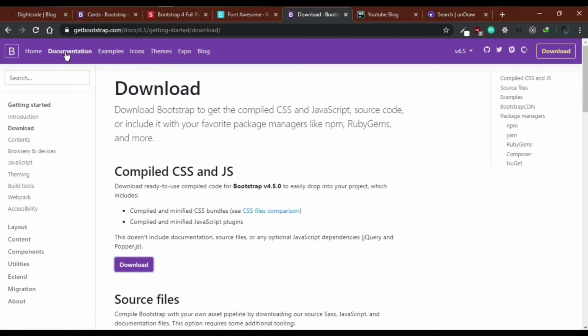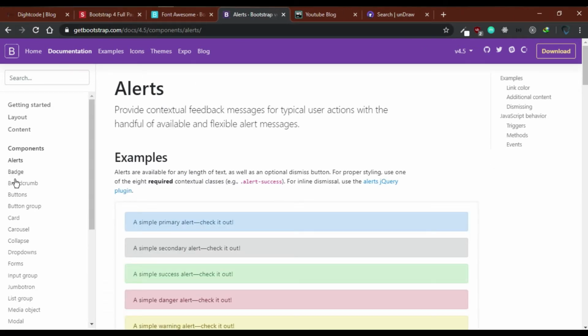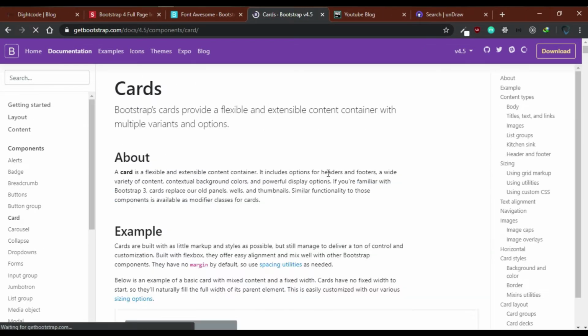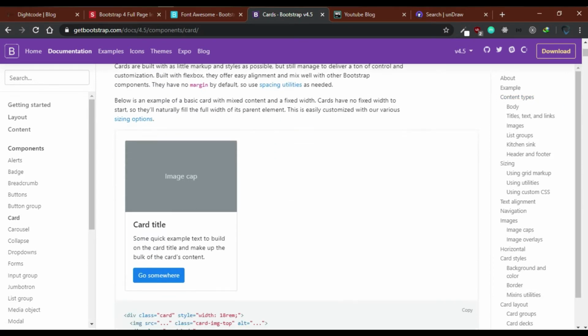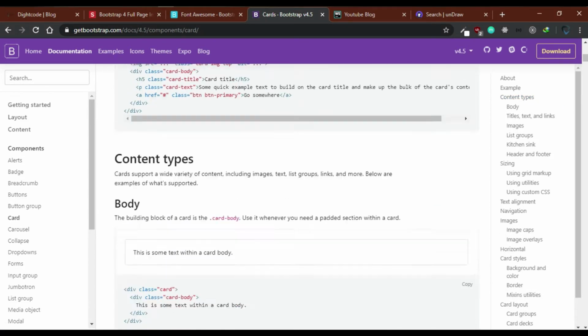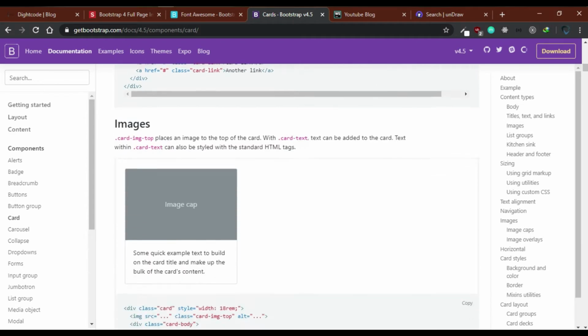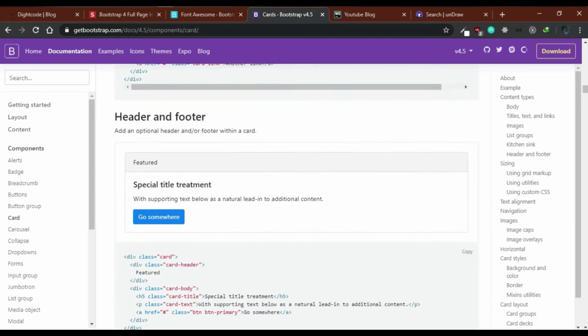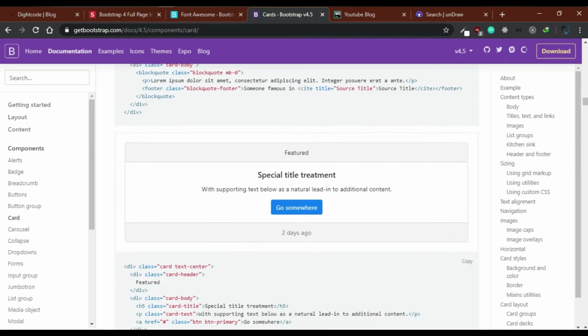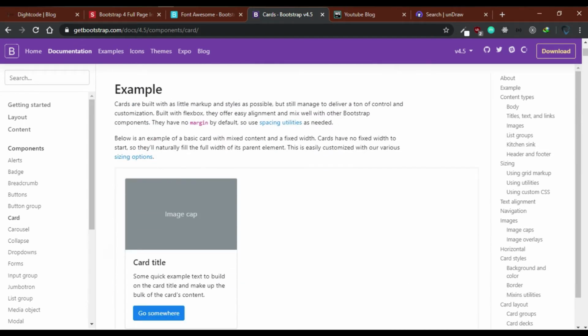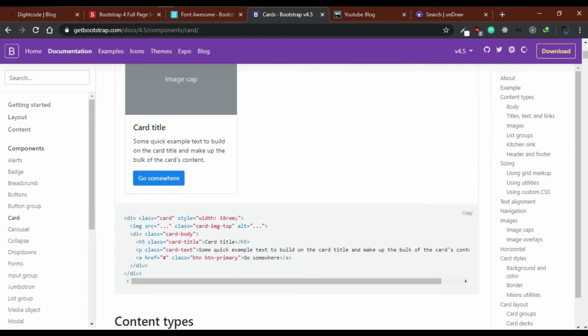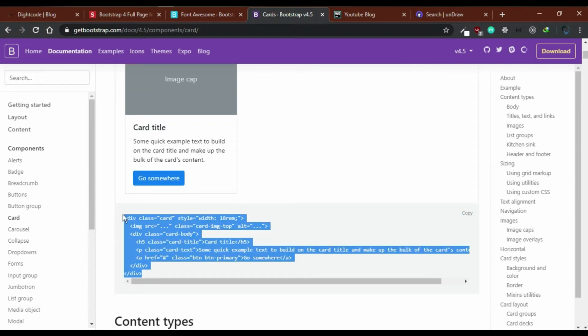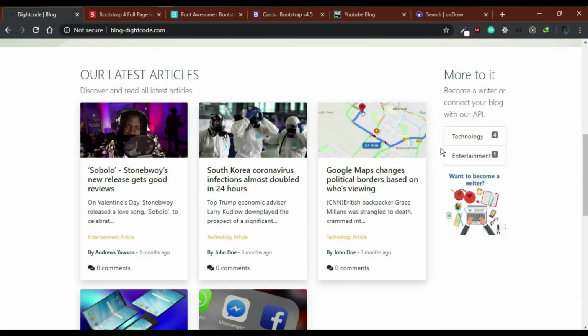Come inside your Bootstrap, go to documentation, locate components, okay, then look for cards. So this is cards. Now with the help of cards, you're going to see a whole lot of cards that you can use. All right, so you can use any one that you prefer, but for the tutorial's sake, I'll be grabbing the first one, which is this.